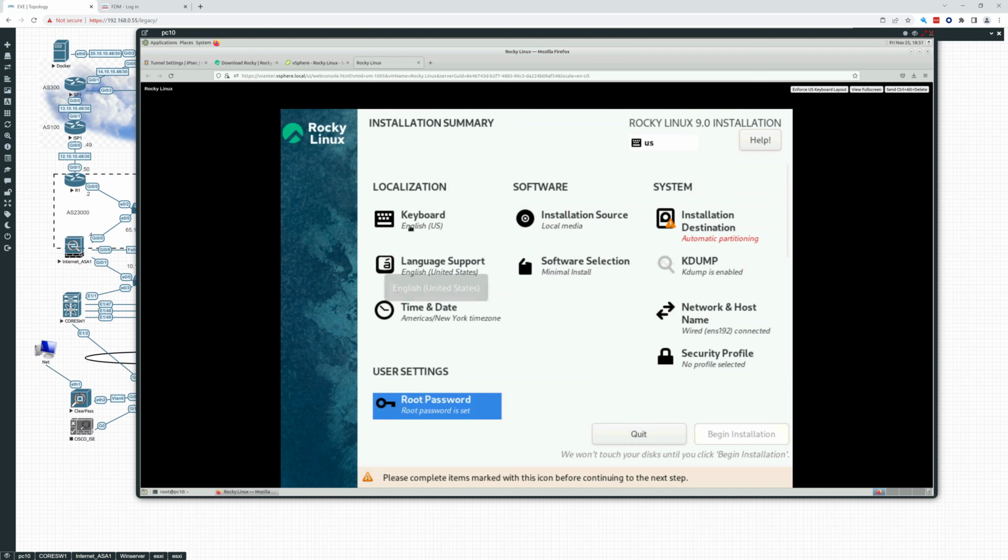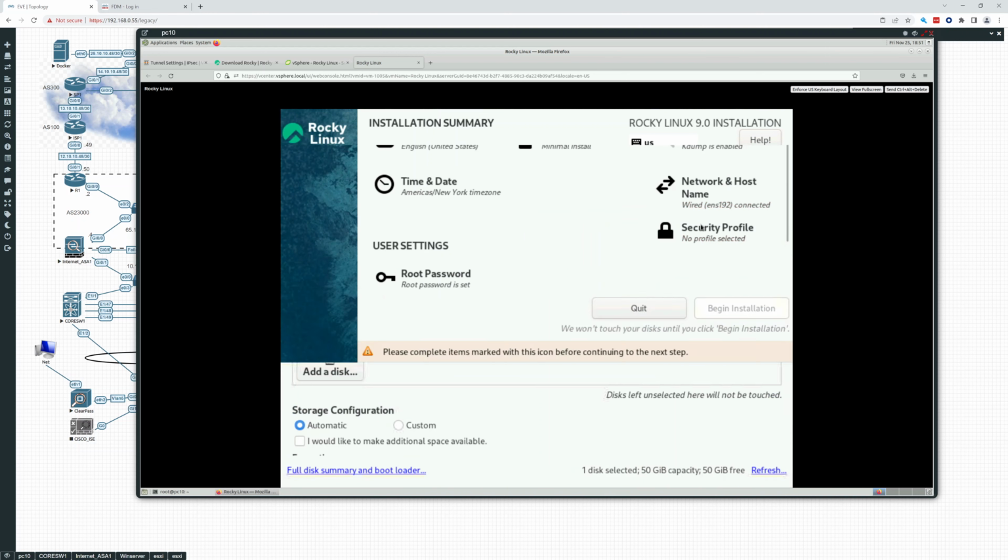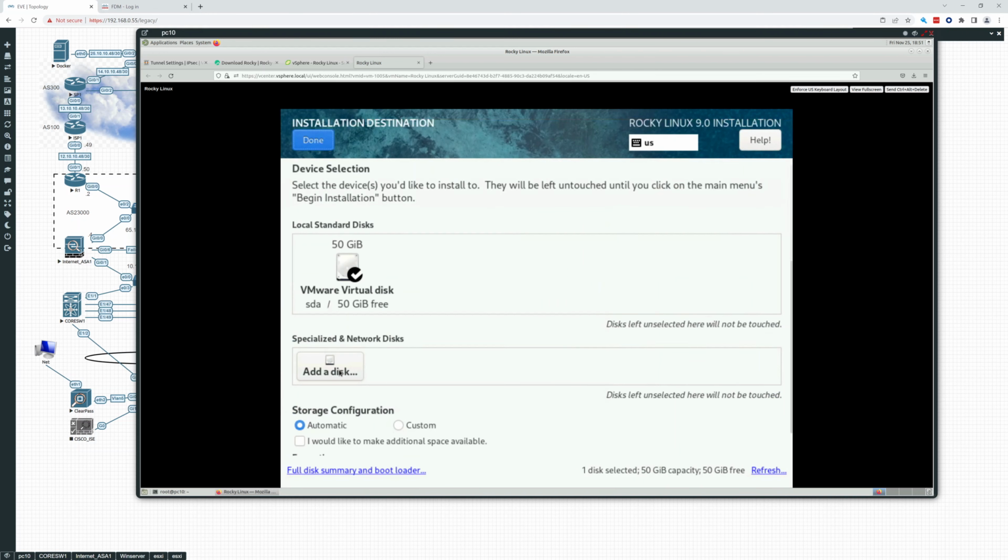So now the root password is set. Time and date, you can set that. Language support, you can set that. Keyboard, you can set that. Installation source, it's going to be our local media. Software selection, we're just going to do a minimal install. We can install other things afterwards. Installation destination, this I like to do. And it looks like you have to do this.